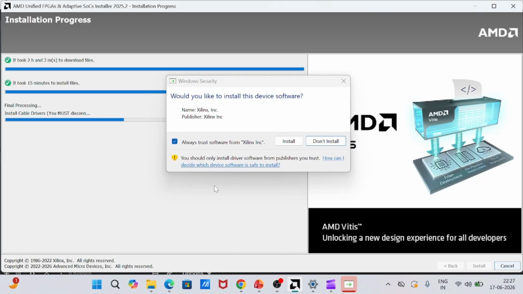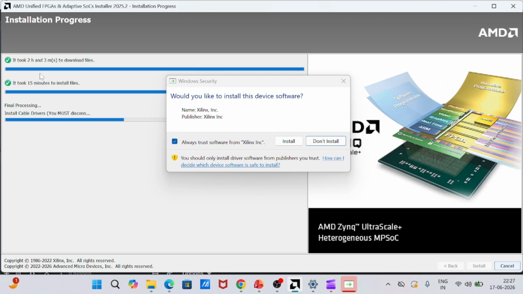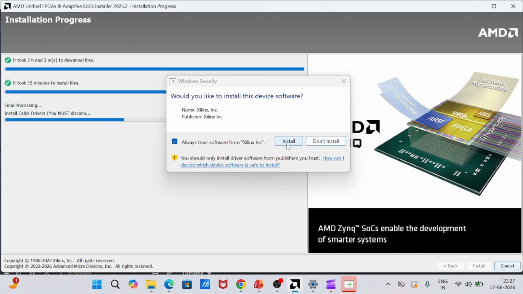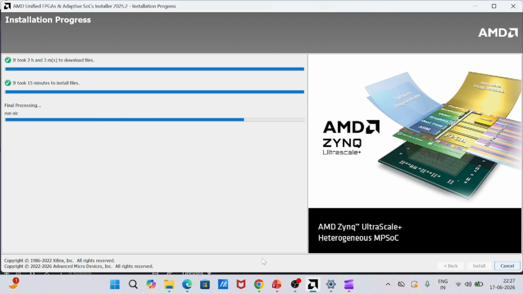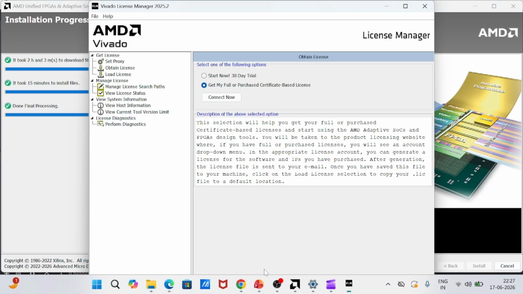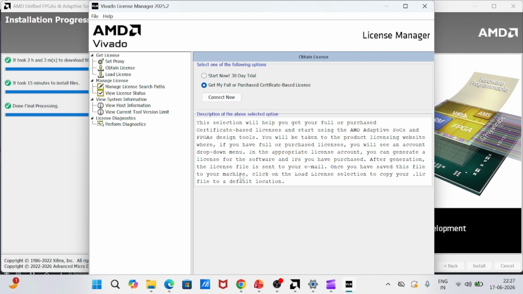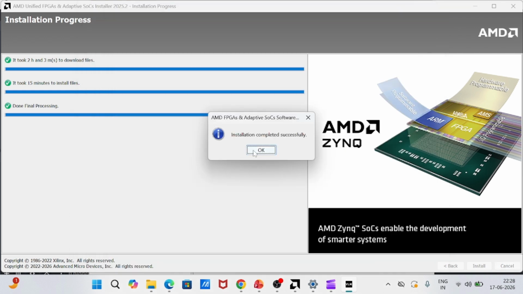So now you can see it took around 2 hours to complete the installation process, and during the installation, at the final processing stage, it is asking you to install this device software. So what we will do, we'll click on the install button and wait for the final processing to be completed. So now you can see the installation has been completed successfully. We need to click on the OK button.